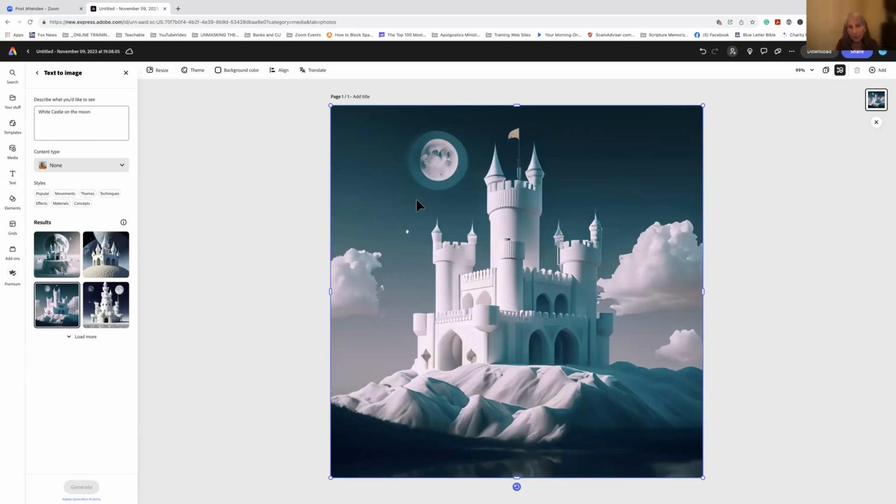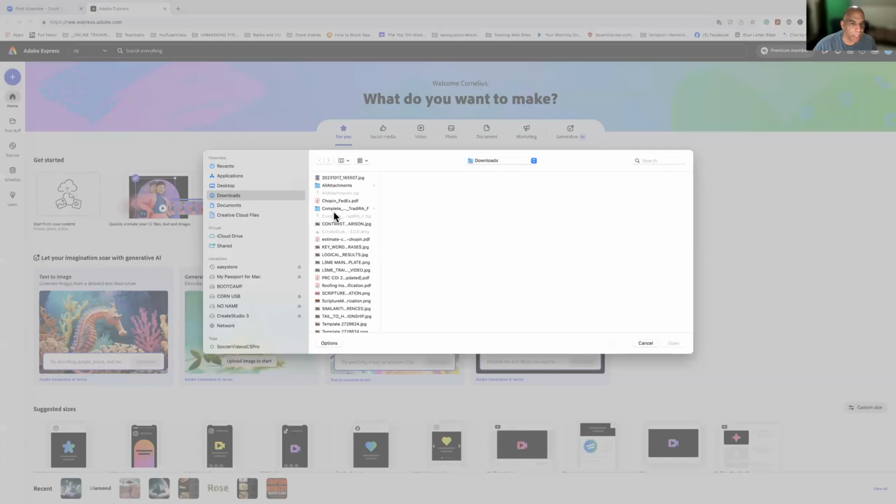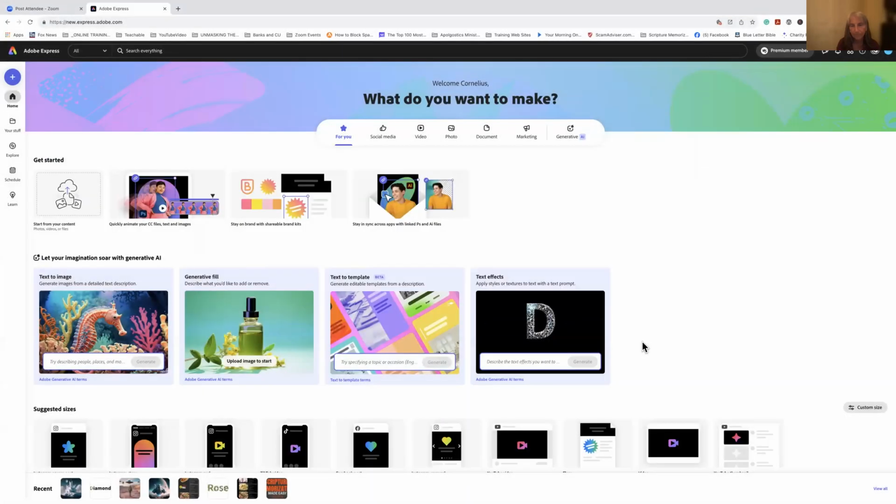But Cornelius, I don't know if you demonstrated this. If you have your own photograph on your local drive that you want to put on, you can import it. You don't have to just use what comes with the program, right? Yeah. If you go back home and start from scratch, that was the option. You could pick your file and import it. Yep. Thank you.